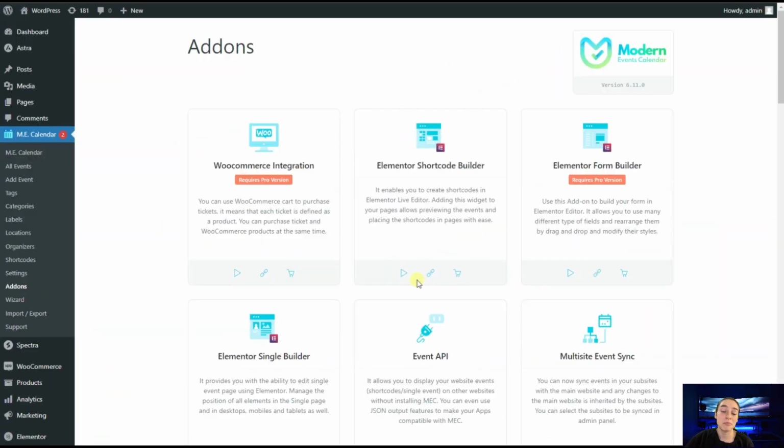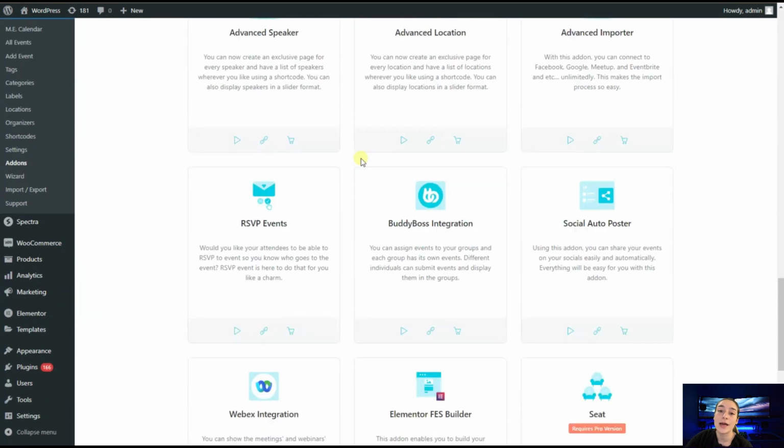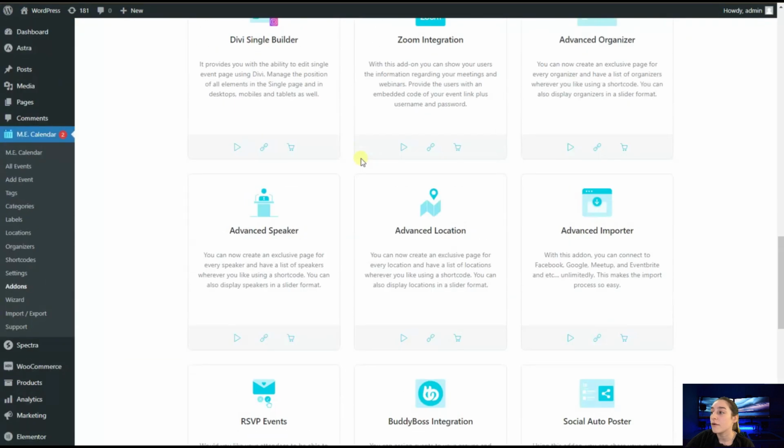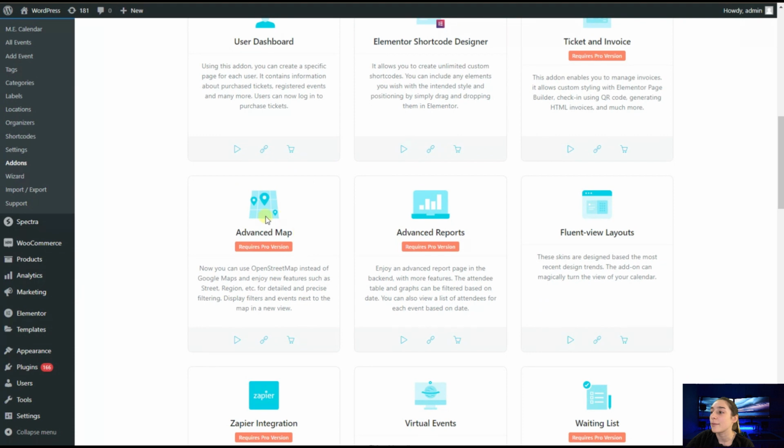But that's not it. Modern Events Calendar just does not stop amazing me. If you go to their add-ons page, here you can see the various useful add-ons that they've got here. Plenty of options to choose from. So they've got this useful advanced map feature. So now instead of Google Maps, you can use this OpenStreetMap and add new features such as street, region, and other detailed information.